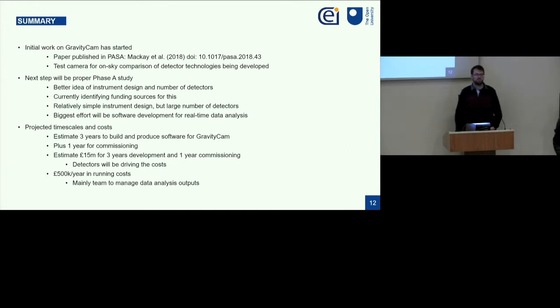Okay, questions on GravityCam? I love the idea of happening upon asteroids with rings by luck. It's sort of lucky imaging. That was neat.